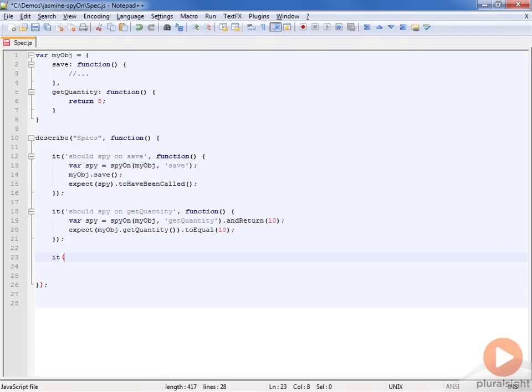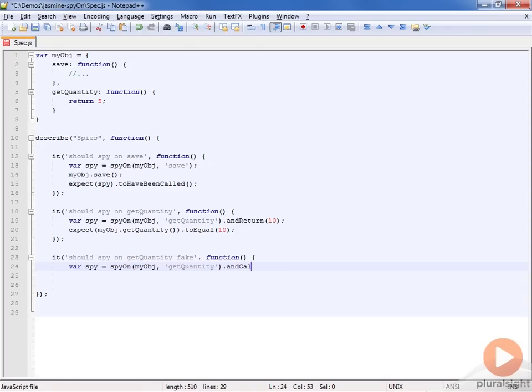And we'll create a test. Should spy on getQuantity using a fake. And this time, create a spy, again using my object and getQuantity. I'm going to call andCallFake. I'm going to pass it a function, and this is the function that it's actually going to use as the implementation.